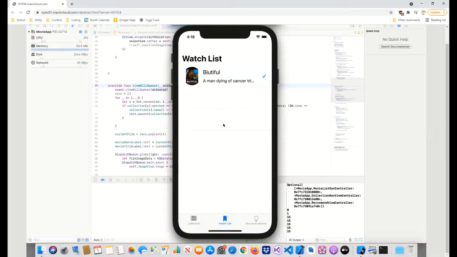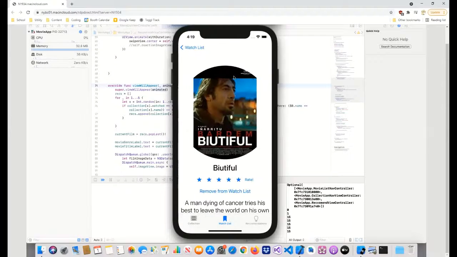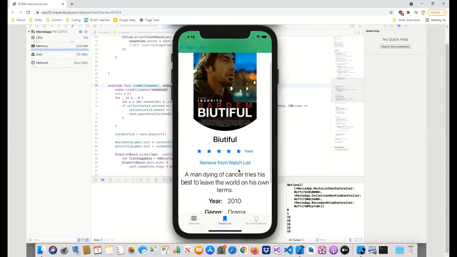The watch list is another view where the user can see all the movies that they've chosen to add to their watch list. Much like the collection, they can browse through it. They can click on individual movies to see the same detail view where they can still see the rating, and then the option to remove the movie from their watch list.